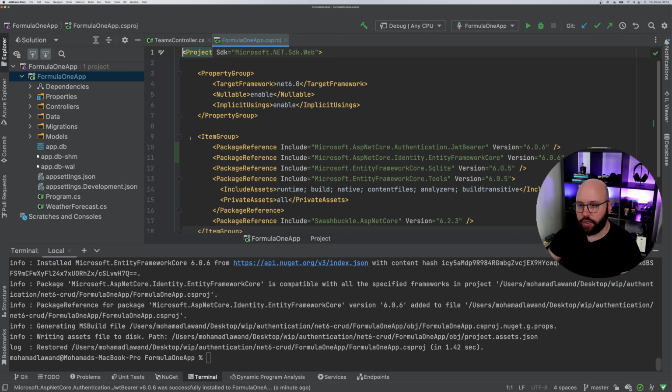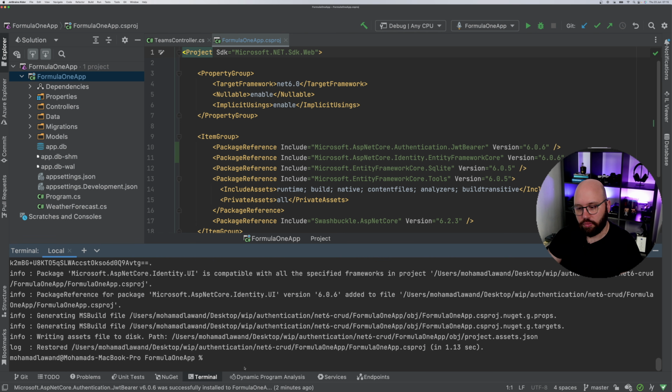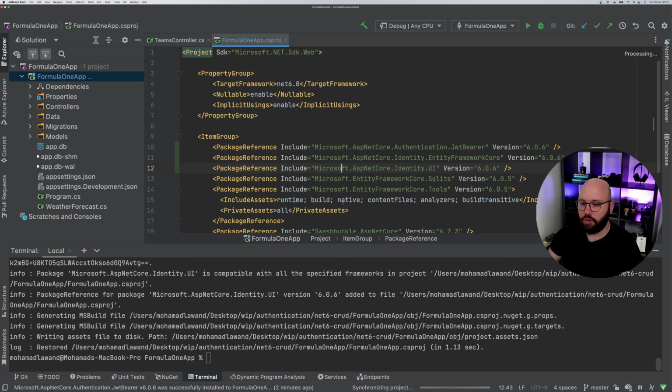We still have one that I want to add, so let's do that through the command line as well. It's going to be dotnet add package Microsoft.AspNetCore.Identity.UI, and that should be it. Okay, great. Now I have installed all of these, and if I come here I can see that all of these have been installed.